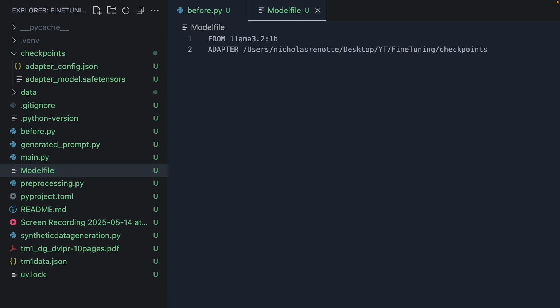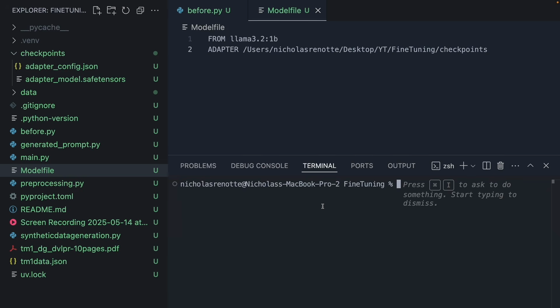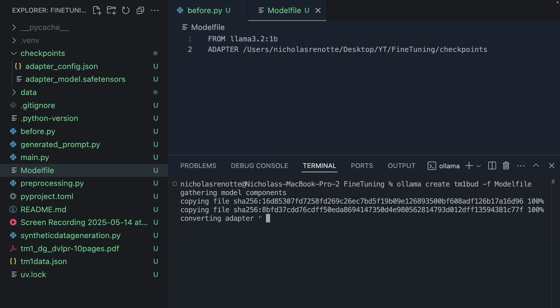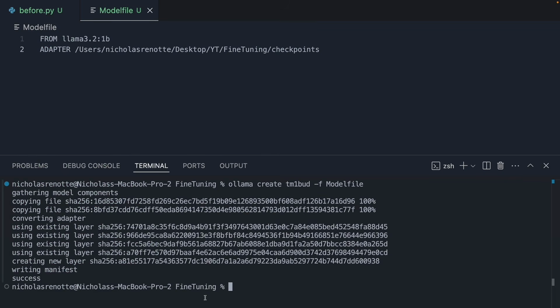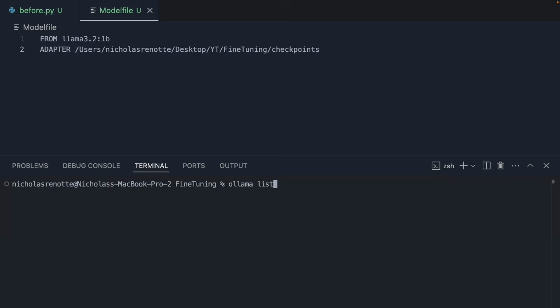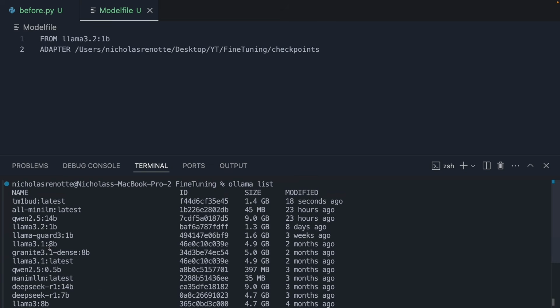Now to get this running inside of Ollama, we can open up a terminal. Remember, we're running locally now, not on RunPod. I can pass through the command ollama create, and then the name of what I want my new LLM to be called. I'm going to call it TM1 Bud. Then we want to pass through the file path to our model file, so I'm going to pass -f Modelfile. You can also run it without passing through the file path if you're running this command from where the model file is created, but for now I'm just going to be explicit. And look, success. That should effectively mean that we've got our new trained adapter running inside of Ollama. If I clear this and run ollama list, take a look. We've got TM1 Bud, and you can see it was modified 18 seconds ago.